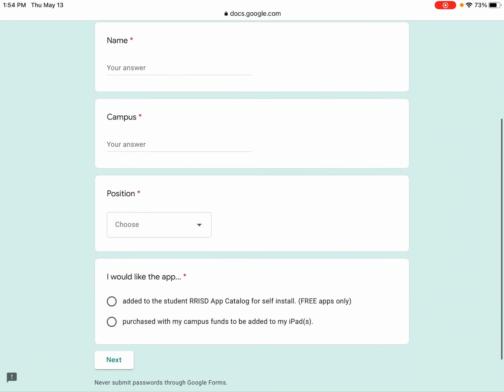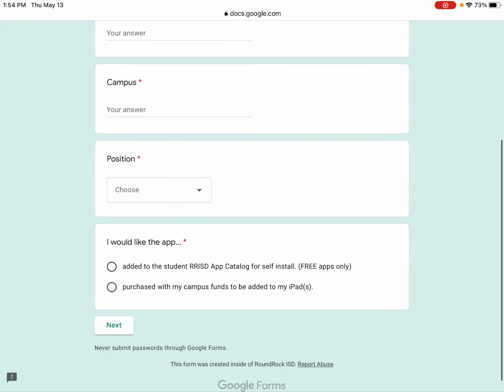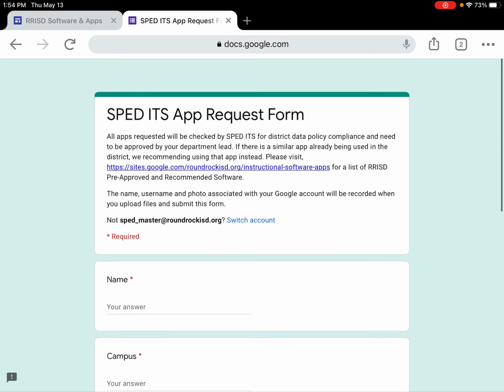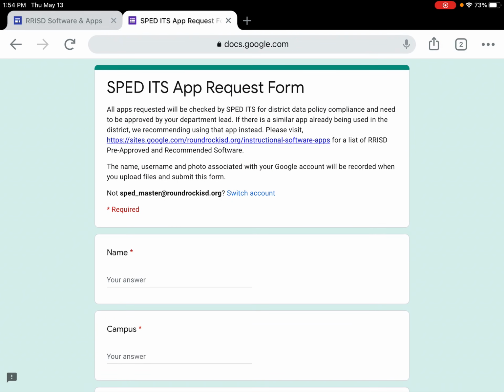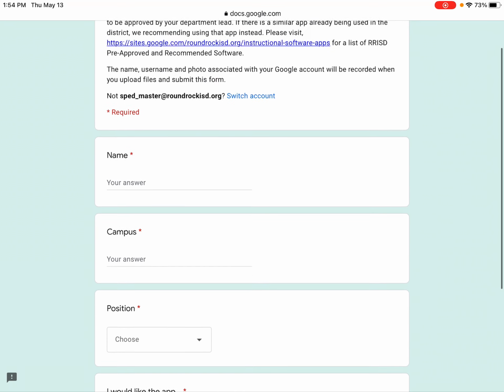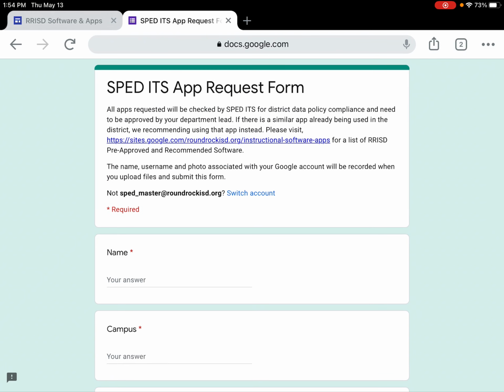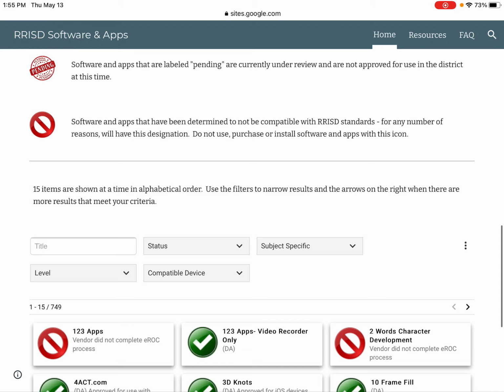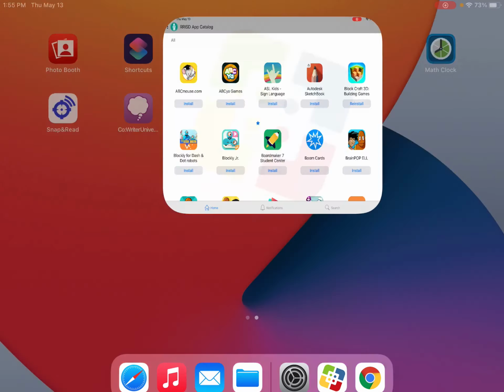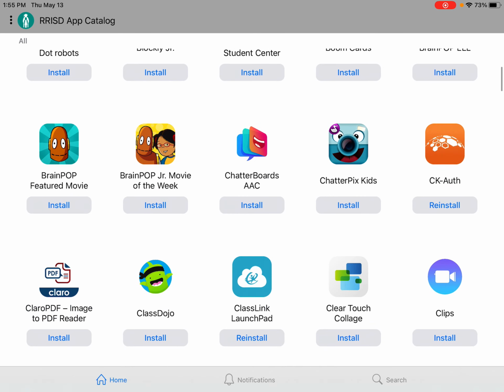What this will do, it'll walk you through the process. If it is something that's already installed, it'll let the SPED ITS know so they can put that in the JAMF group. But if it's not approved already or needs to have purchasing, there's a couple of other steps involved to get that properly processed or approved. So you can just fill out this form if you want to have an app added on there, and if it needs to be approved, I'll assist you in the approval process to get that one official for Round Rock ISD and then eventually on this list. So you can request other apps be added into here.